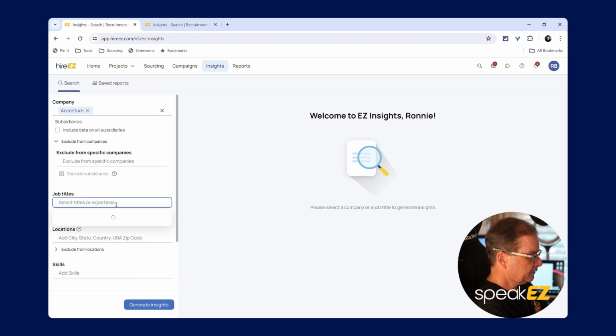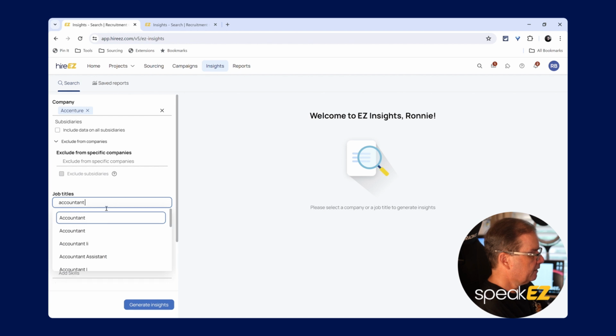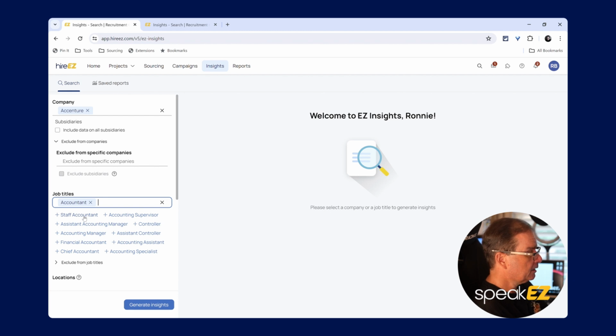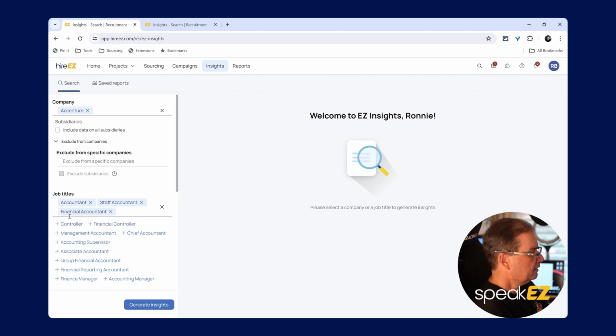We're looking for accountants, so let's just hit accountant. And as you can see, the platform will pull down the different titles. So we're just going to pick one, which is accountant. Then it's going to auto-populate at the bottom and give us some more suggestions. So I'm just going to pick some more, just for fun, staff accountant, and let's see, probably financial accountant. How about that? And then the others, we're probably really not interested at this point.